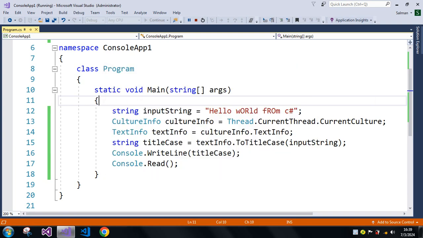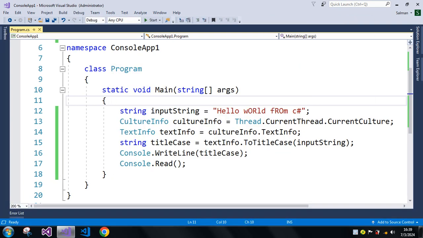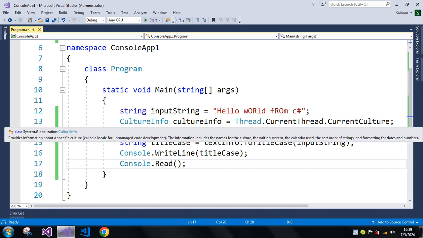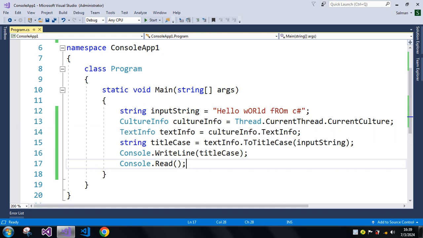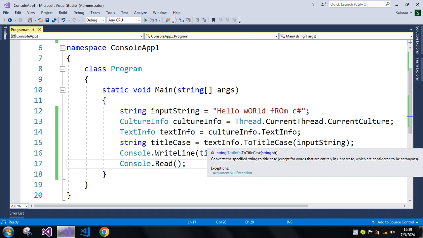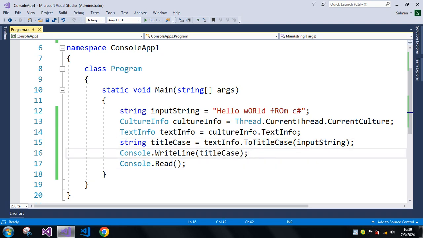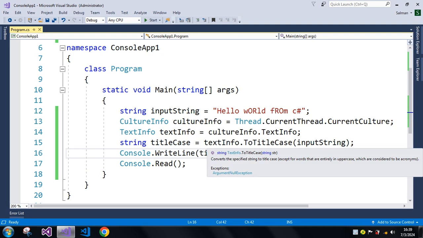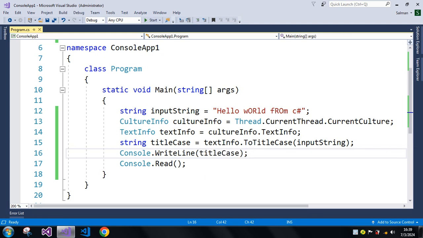So whenever you want to convert any input string to title case, you can use this particular line of code where we get the culture info and the text info, and in that text info we have ToTitleCase, the method that takes the string and converts it into title case. This is how you can convert a particular string into title case. So this is all about today's video.